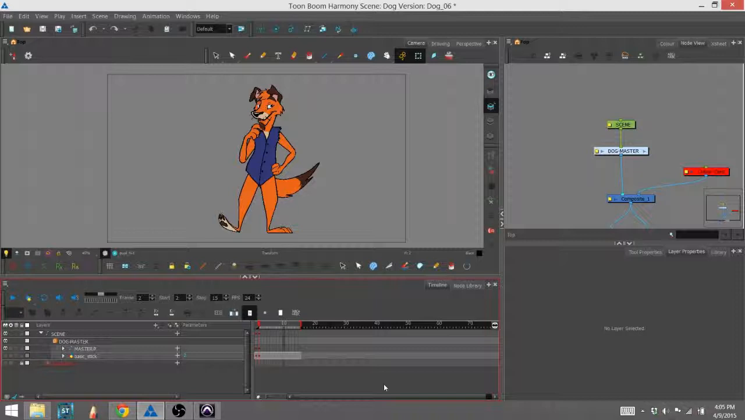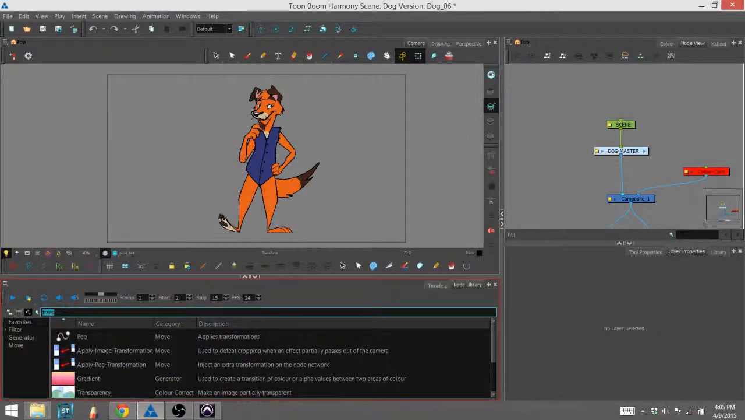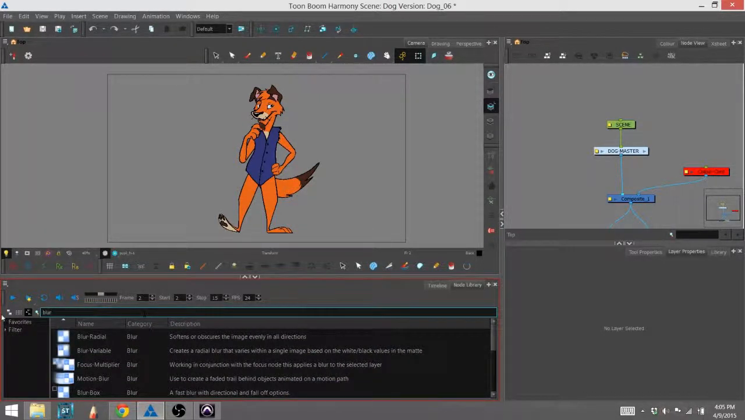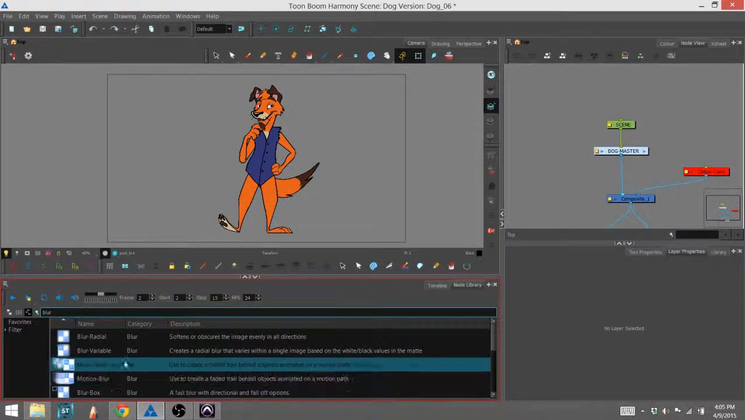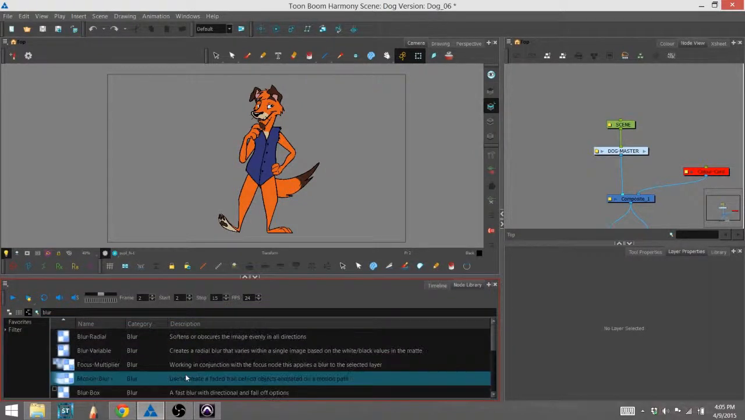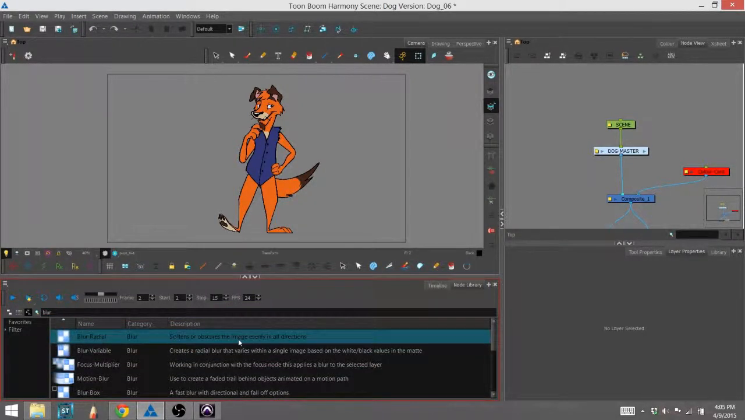And the first one we're going to talk about today is the blur effect. There are actually several blur effects. I'll bring them up here. I went into my node library right here, and I'm going to type in blur into the handy little search bar that we have, and you can see several blurs show up. I'm going to go ahead and use the most basic, which is the radial.